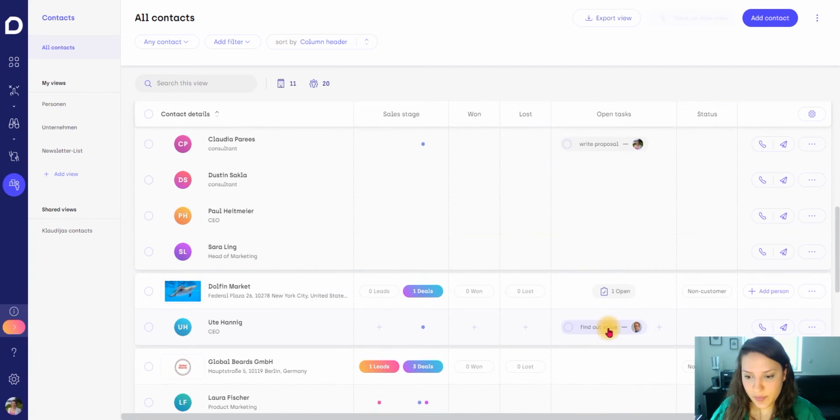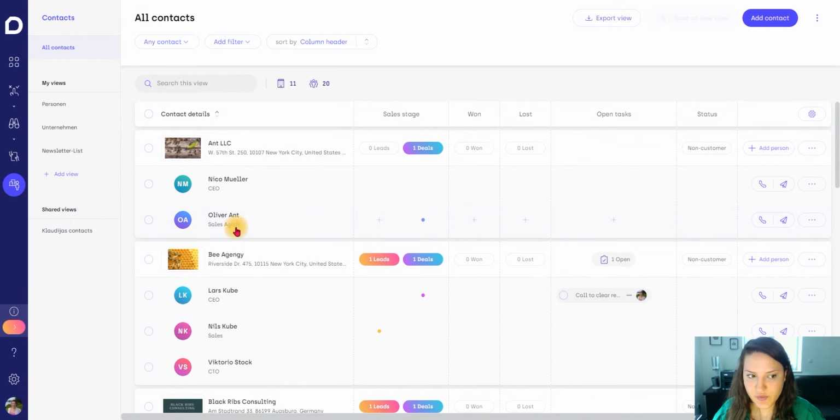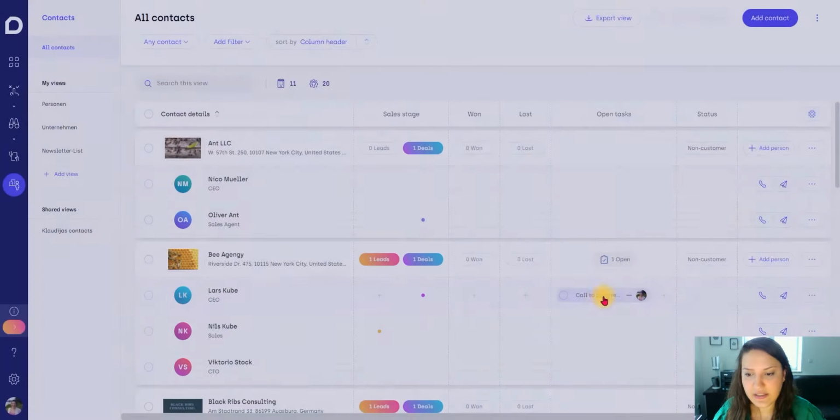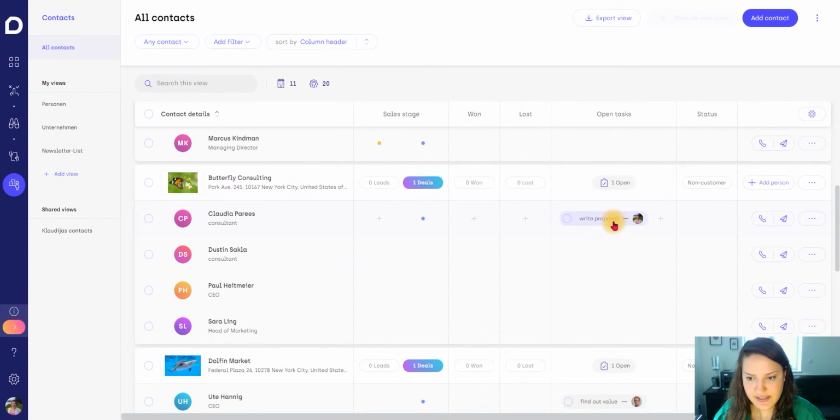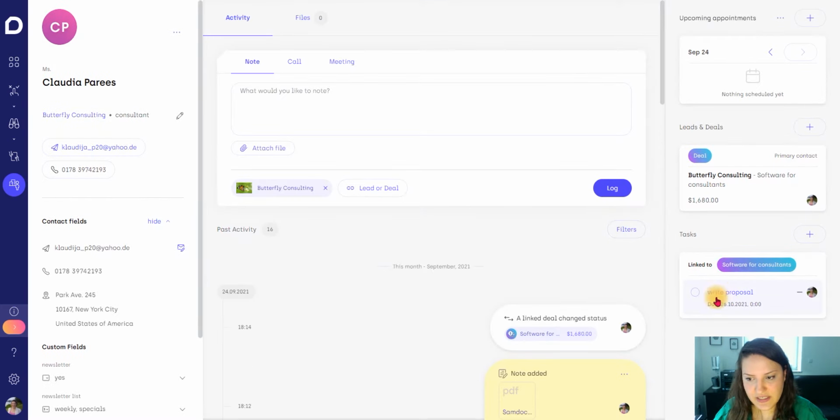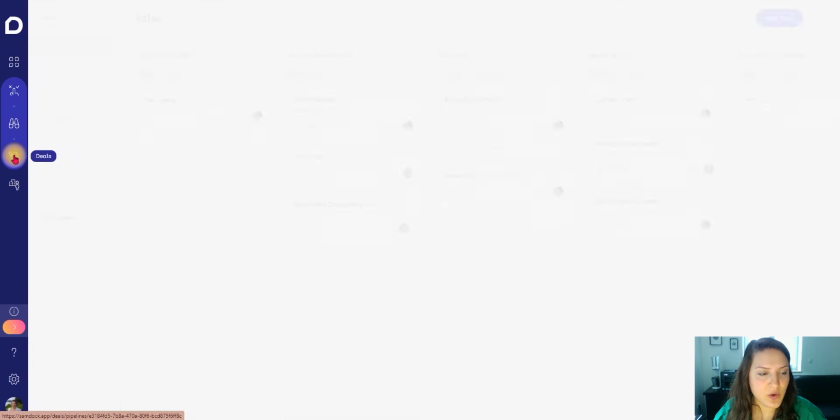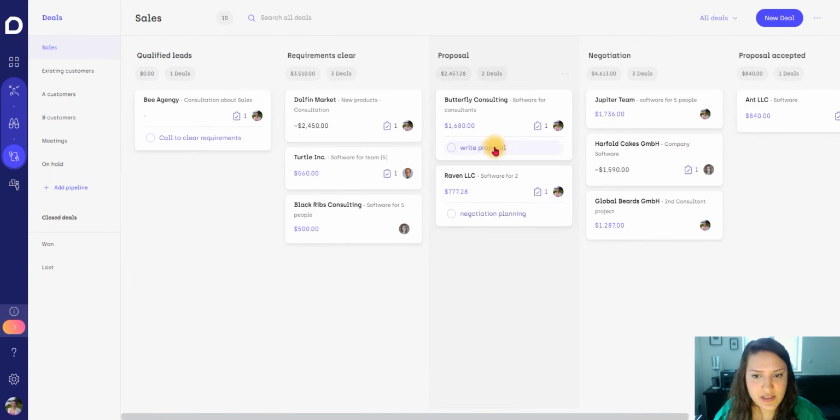The most important thing to say about the tasks is that you will find them on every page where you look for them. So in the contacts overview here you have all the tasks that are linked to these persons and to these organizations. When you are in the contact itself, we have seen that already. When you are in the deals, then you also see the tasks here.